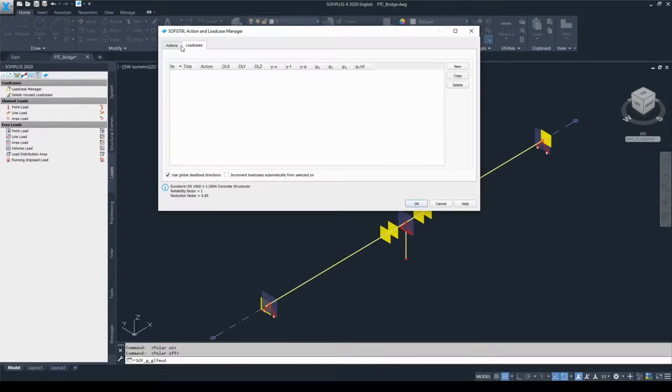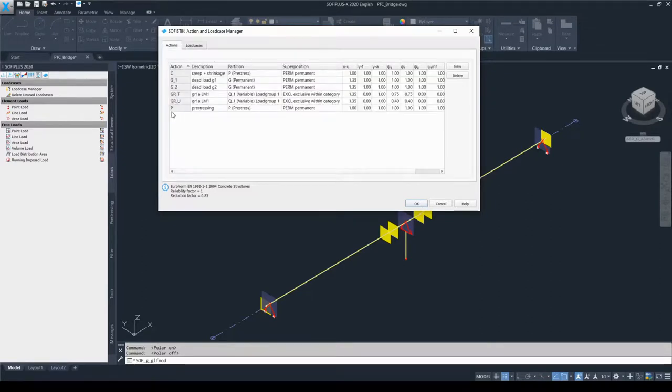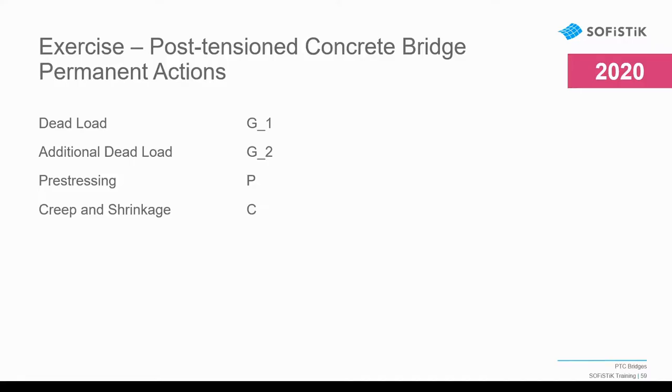Now let's go back to the actions and think over what type of actions we are going to need for this particular example file. To illustrate the actions that we are going to need in this example file, I'm going to go back to the PowerPoint slides. And first and foremost, we are going to talk about the permanent actions. So we must have an action for the dead load.